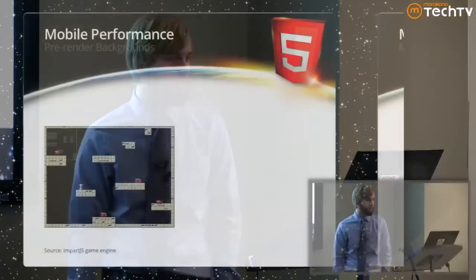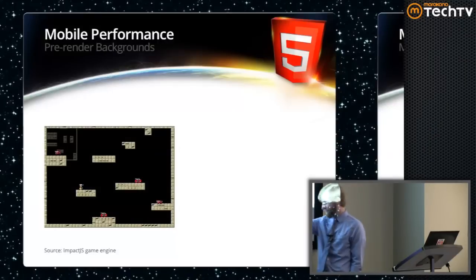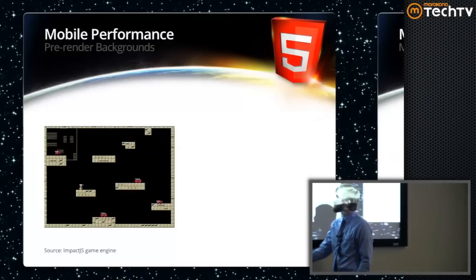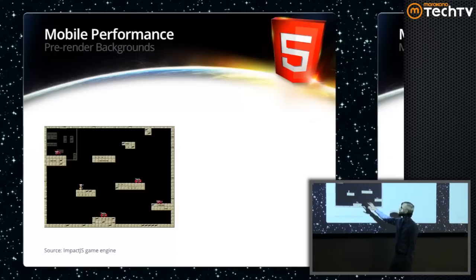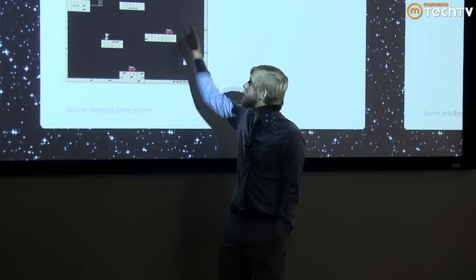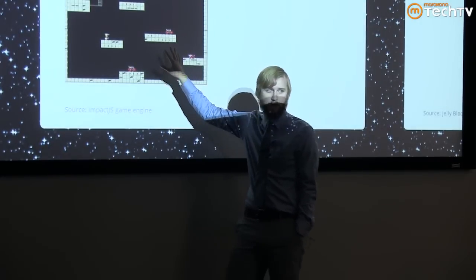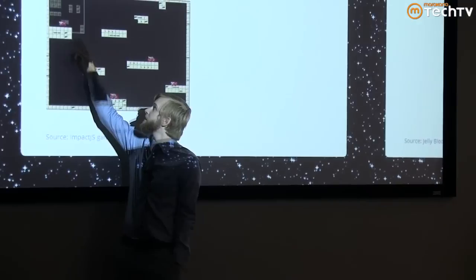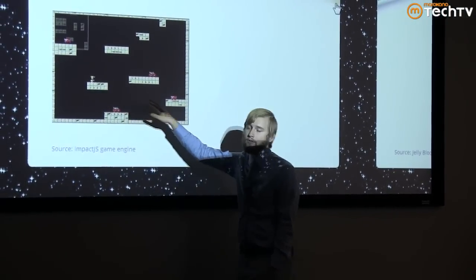All right, so this is a pre-rendering background. This is a demo game from the Impact.js game engine. And I liked it because it was a really easy way to show what pre-rendering really is. Basically, instead of drawing a pixel all the way across the whole background every time you have a draw call, pre-rendering draws a separate canvas element, and then it saves that as a new image on the HTML5 context.